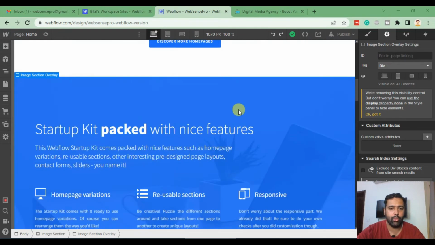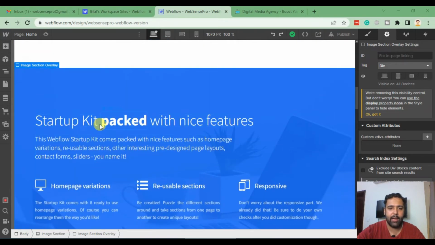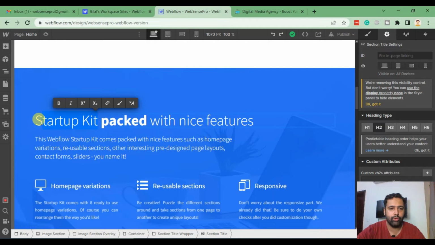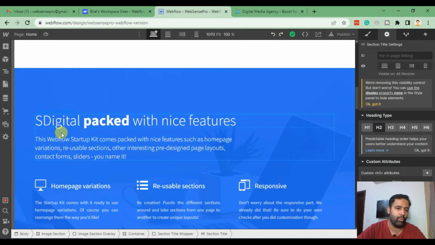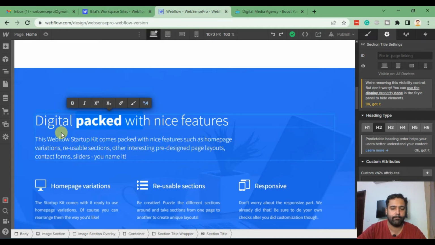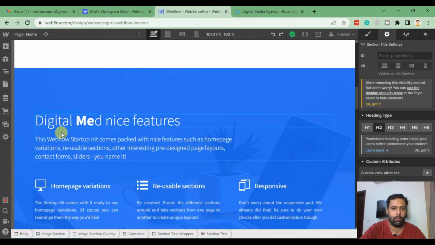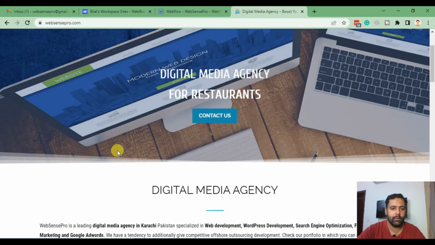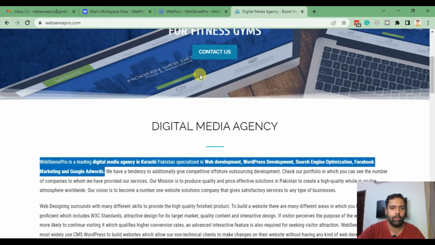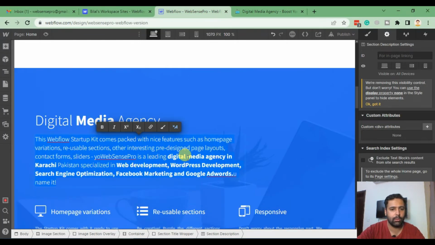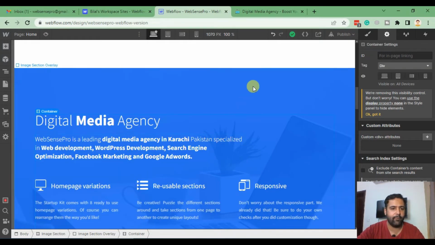So what I'm going to do, I'll just scroll down to the next section and update some content here to make it similar to what we are offering. So we are a digital media agency. And in this paragraph, I'm just going to copy a few lines and update. So let's copy here and paste it. Okay, we have this paragraph here.